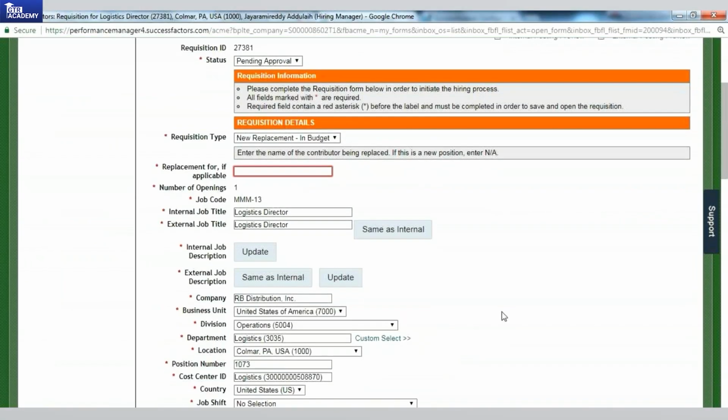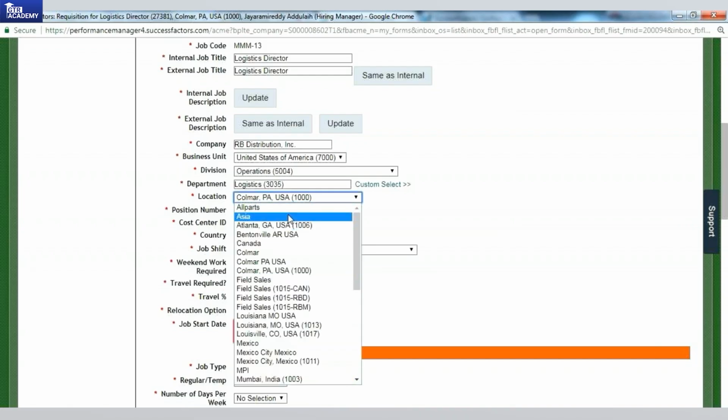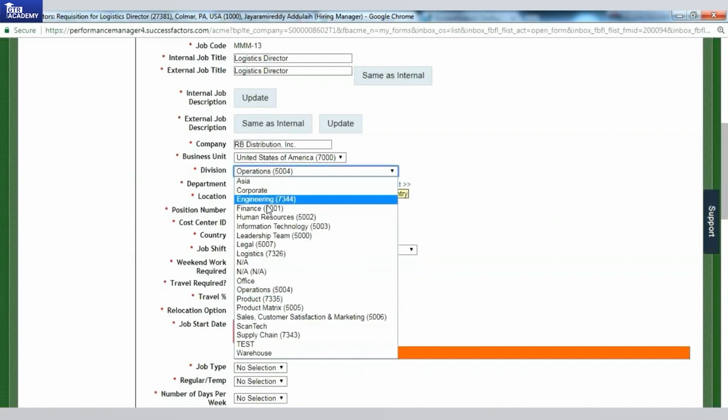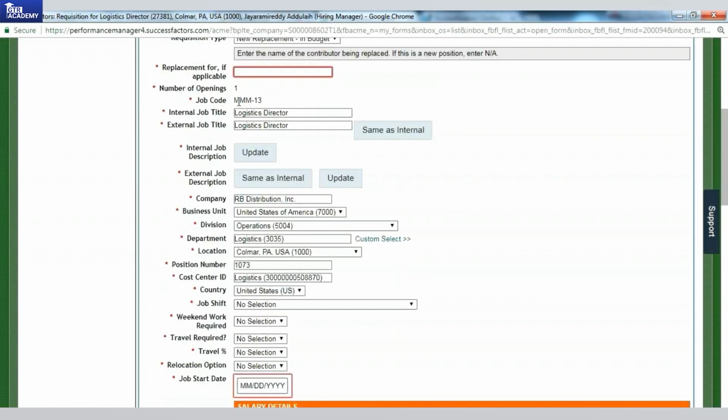Though these values are populated by default, based on the customer's requirement, we have provided edit permissions for the manager or the recruiter. Though this location is populated by default, we can select another location also. And the division also we can select. Only the job code, but we can provide permissions for this job code also to edit.